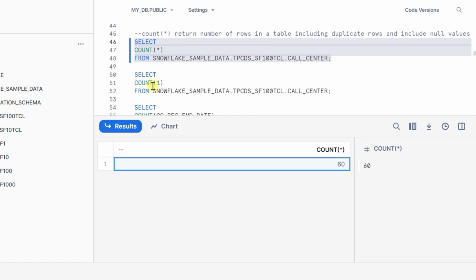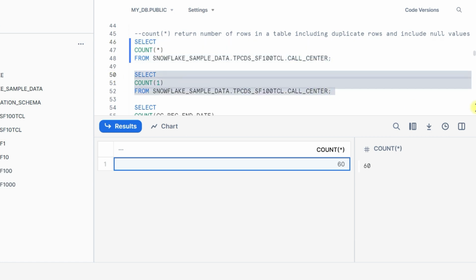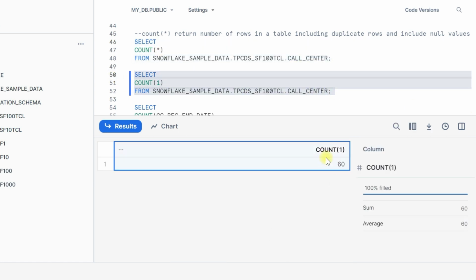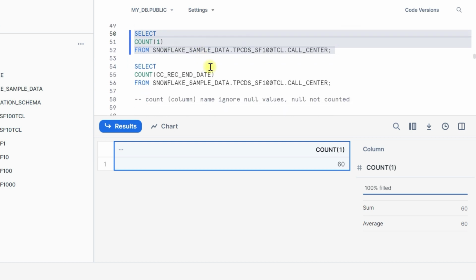Okay, count one is the same as count star. So if I execute this statement, you can see the result. If I use count with a column name, then it ignores null values.